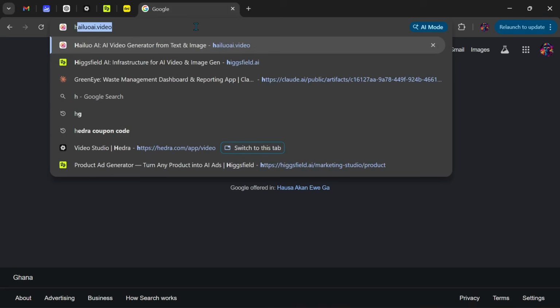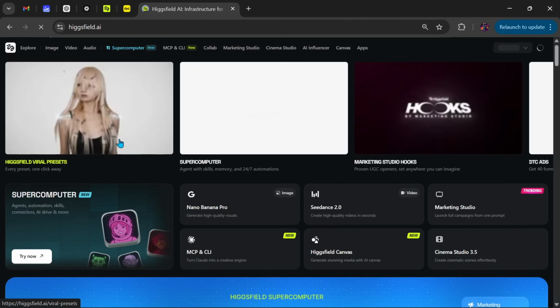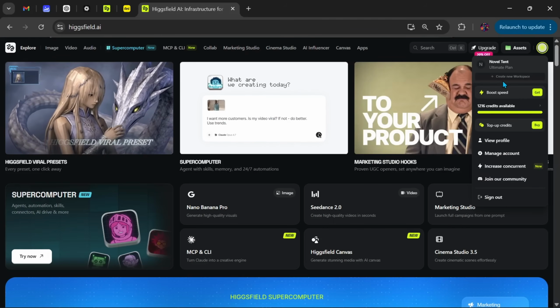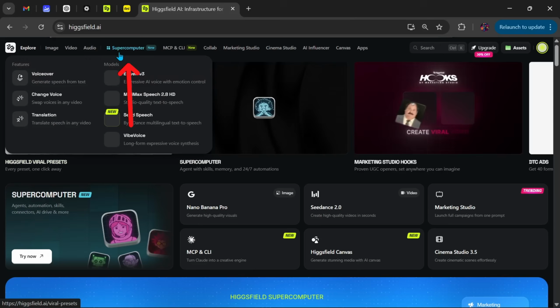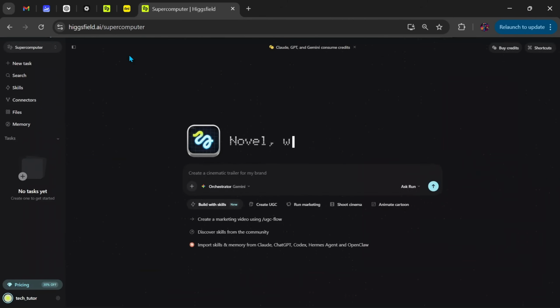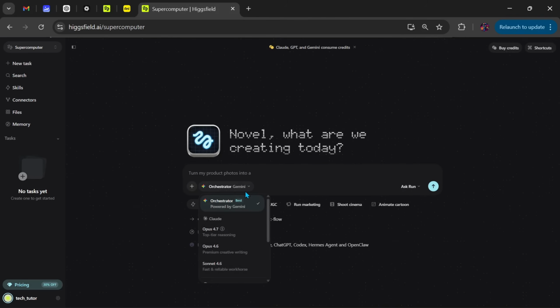All right, so let me show you how to actually get in. Head over to Higgsfield AI. If you do not have an account, just sign up, grab a subscription, or add some tokens, and you are in. Once you are inside, you will see a new Supercomputer tab at the top of the dashboard. Click on that, and this is where you land. At first glance, it looks like a standard AI chat interface, but do not let that fool you. Over on the left side, you have your skills, connectors, files, memory, and task history. Down here at the bottom, you have presets for UGC, marketing, and cinematic workflows, plus the model selector where you can choose from different top AI models.